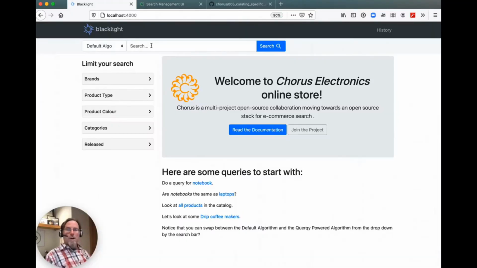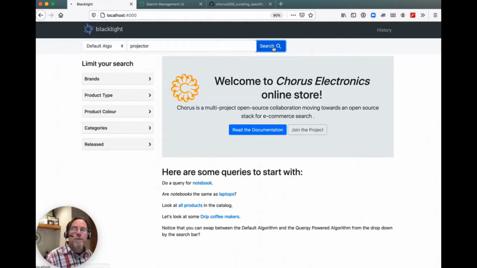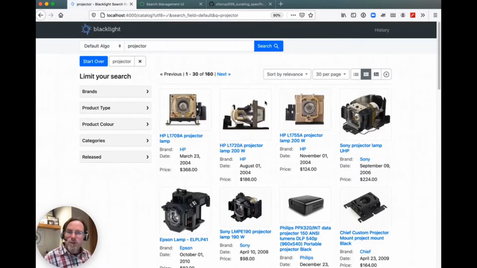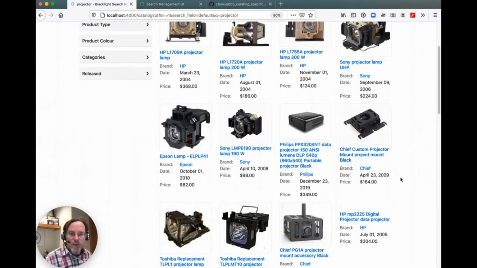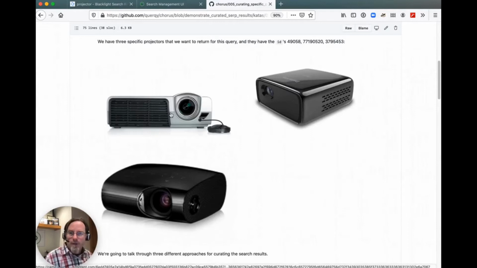So here we are on Chorus Electronics, and we're going to do a search we've done before for projectors, one that we've already learned some techniques about how to optimize. However, in this particular case, what we know is that despite returning 160 different search results, we actually want three very specific projectors, and they have these specific identifiers. We're going to learn about three different approaches for optimizing this.